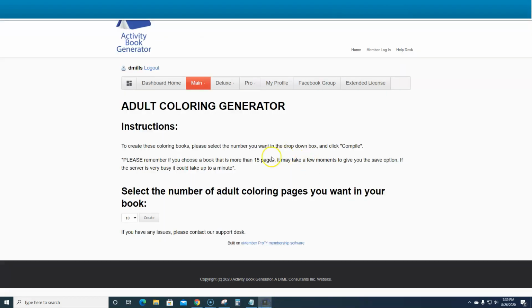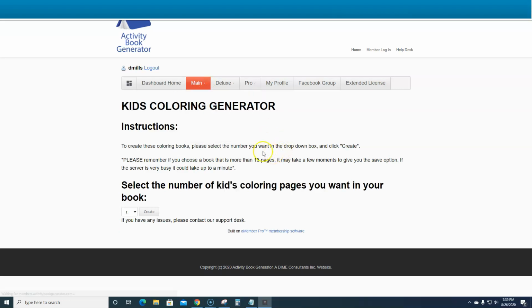So if we come back, then we could go to the kids coloring generator. There's an adult activity book generator, kids activity book generator. So let's see what the kids coloring generator on the basic version comes out with. We'll go with 10, and we'll push create. It's going to come out real quick. Doesn't take too long. And like that, you can see it in less than 5 seconds.